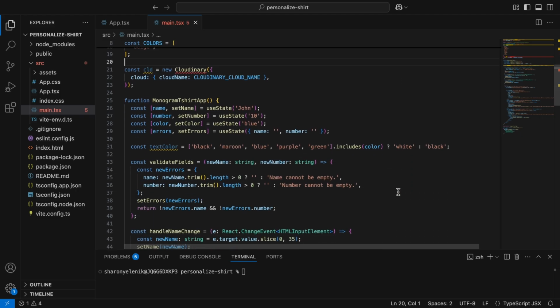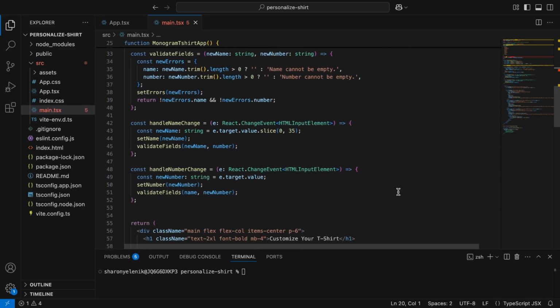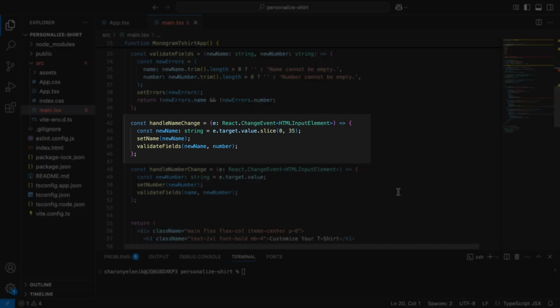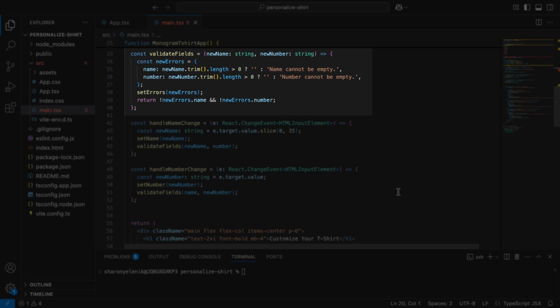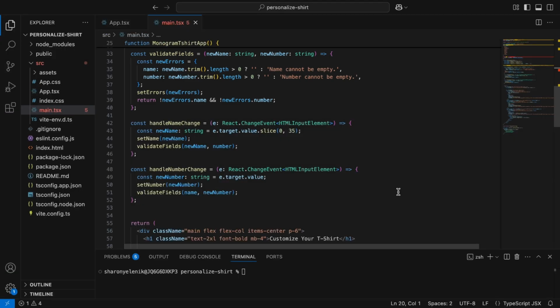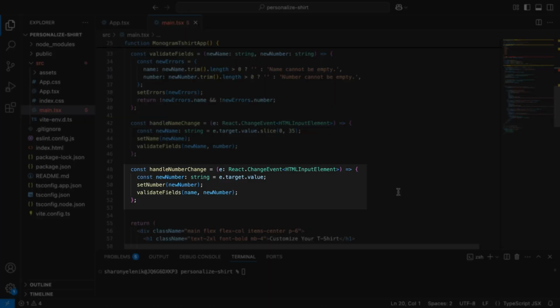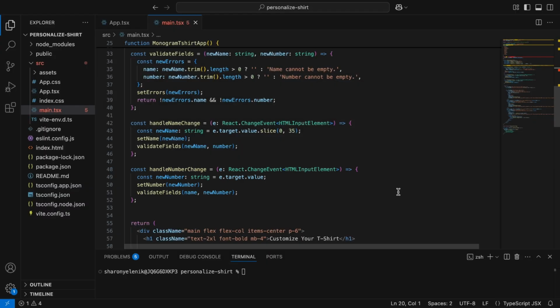Now let's look a little more deeply at the code. Users can customize their t-shirt with three options: name, number, and color. The handle name change function updates the name state as the user types. There's validation there to make sure the name doesn't get too long. The handle number change function does the same for the number field, keeping the app responsive to user input.